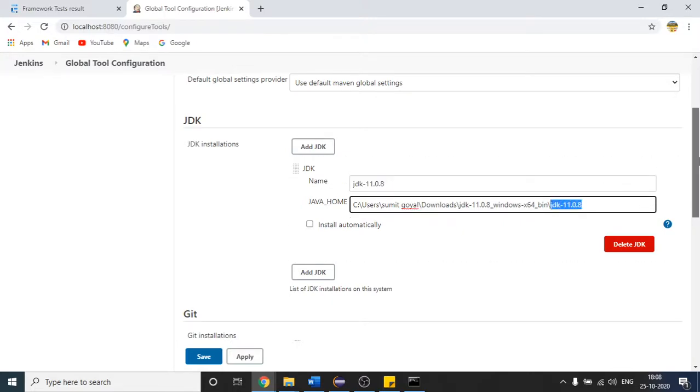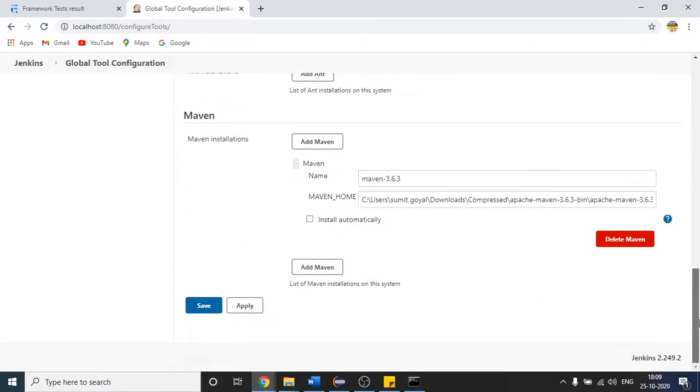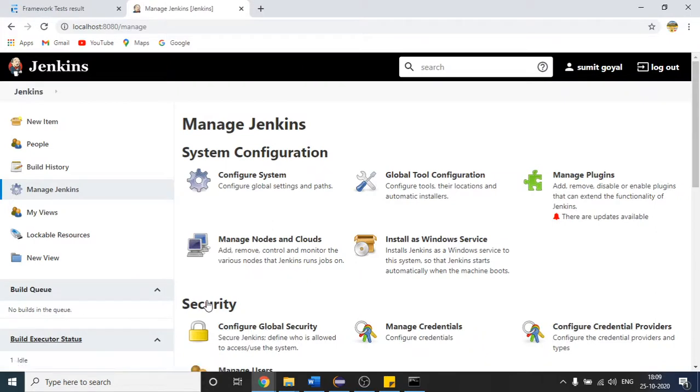If you come down, this is the Maven installation. I also want to say where my Maven is present. When you worked with Maven for the first time, you downloaded Maven. Here is the path where my Maven is present. I provided that path in my Jenkins directory, and here you can give any name. Once you give that, you just have to click on save. This way Jenkins will know where your Java and your Maven are present.